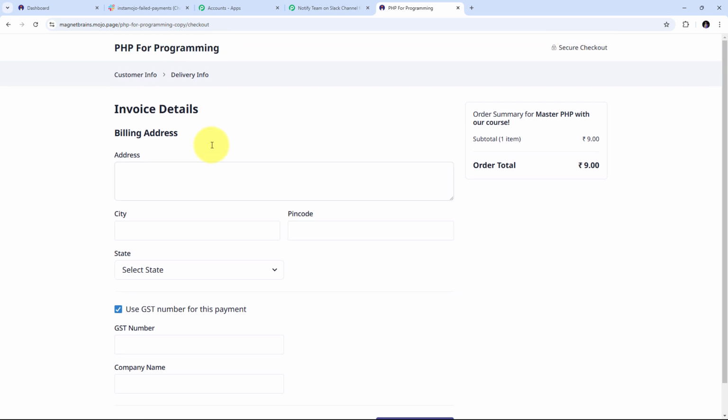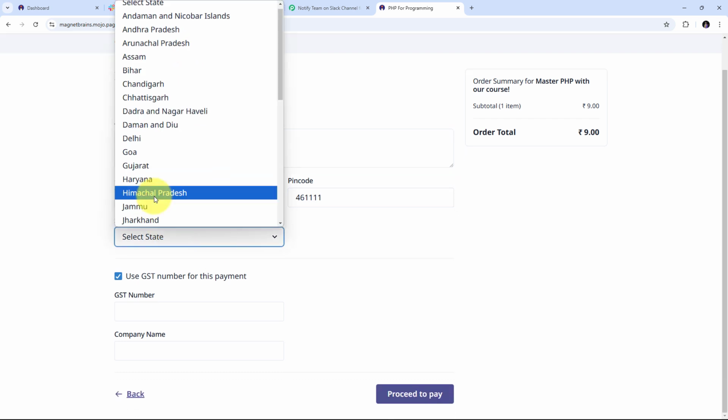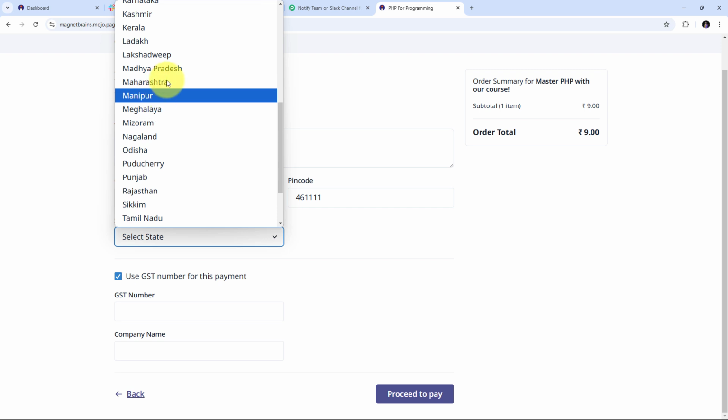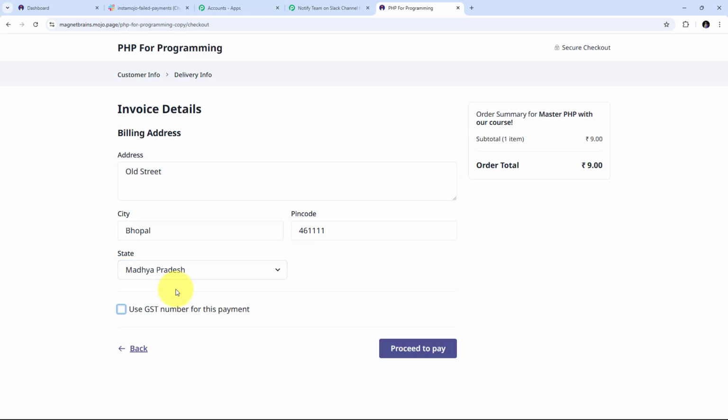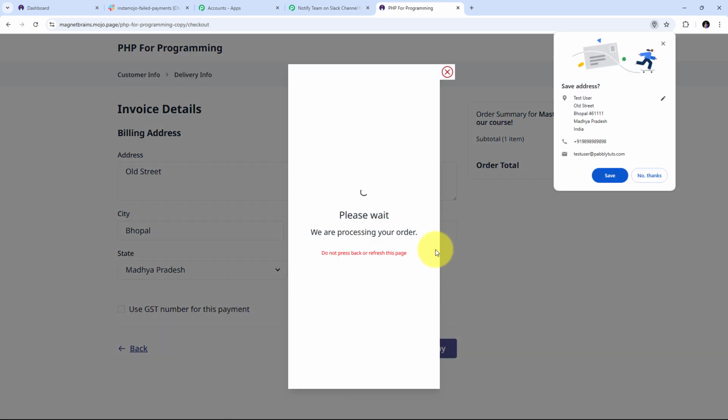And here I need to fill all these details. So here I have to first give the address, and here my address will be Old Street. I'm going to give the city, that will be Bhopal. Now I have to give the pin code. So I'm going to give a random pin code, and I'm going to select the state, that will be Madhya Pradesh. Now if I want to use the GST number for this payment, then I can fill these details, but I don't want to use GST number. So I'm going to click on proceed to pay.